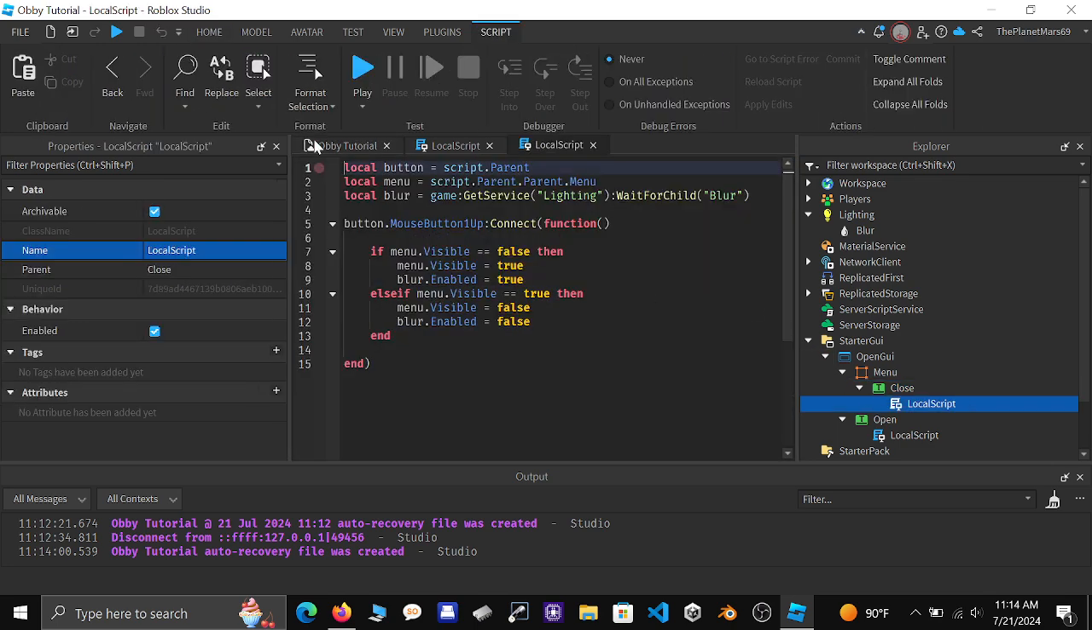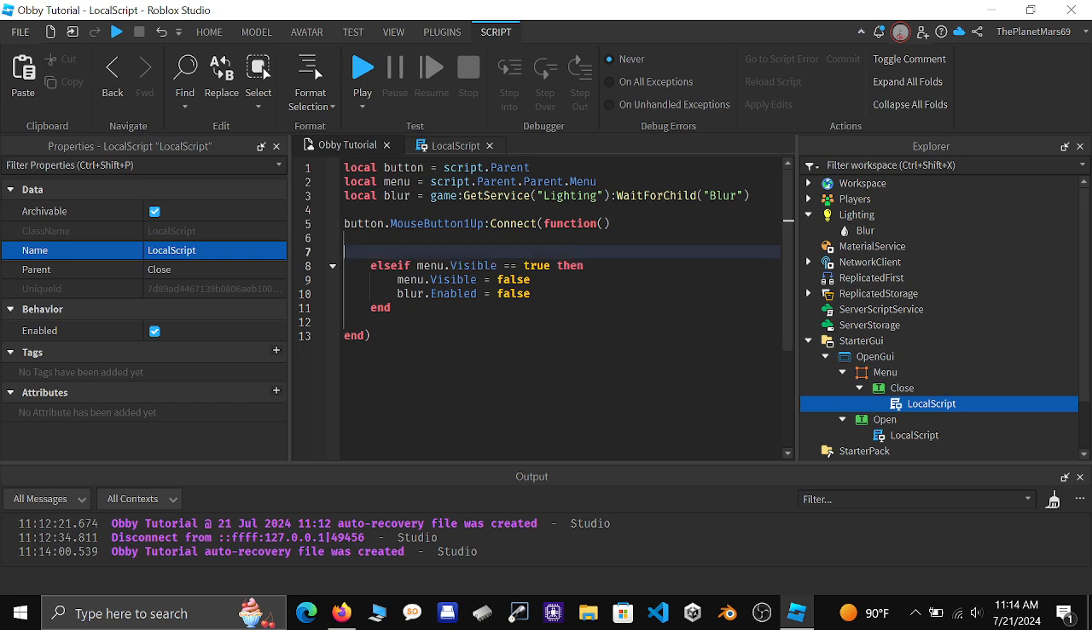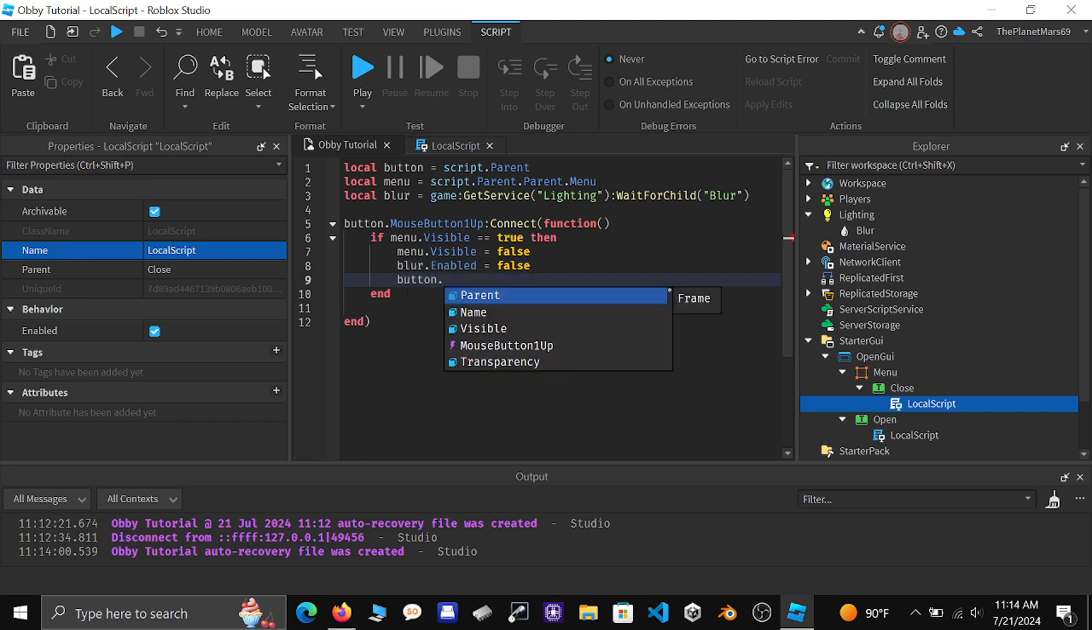Now inside that local script, delete the other one, unless you remember that's the wrong one. We're gonna delete the top one this time. We're gonna remove the else if from it. Then what we're going to do is quickly just do button dot visible will equal to, I keep on forgetting that word, it's a true, yeah, true.